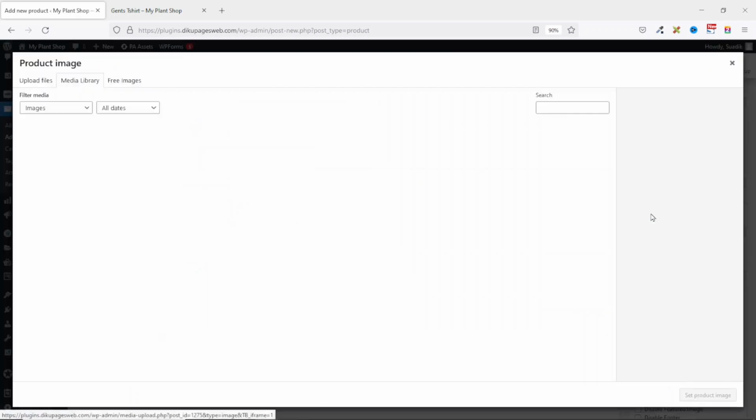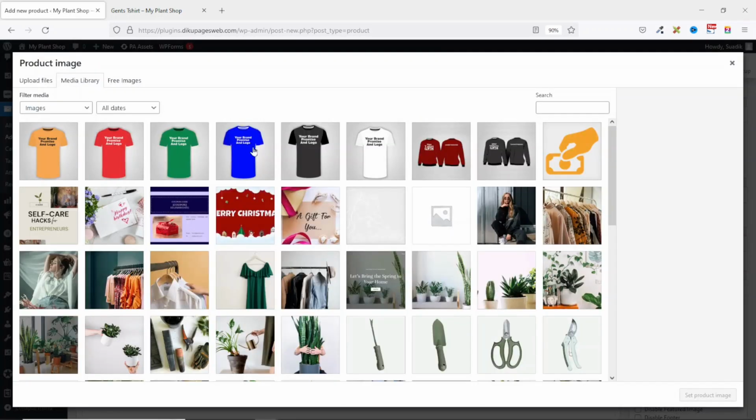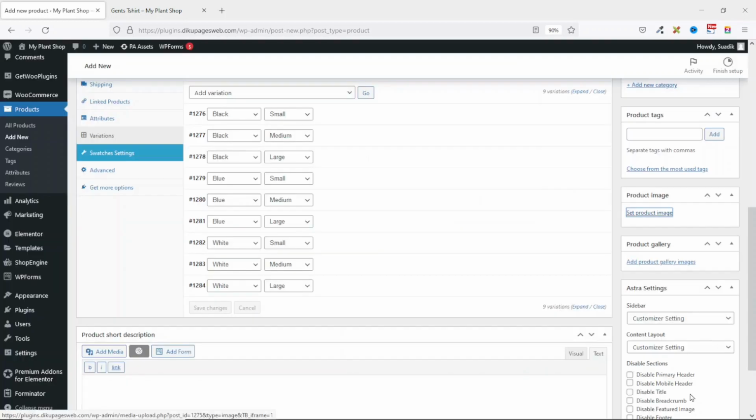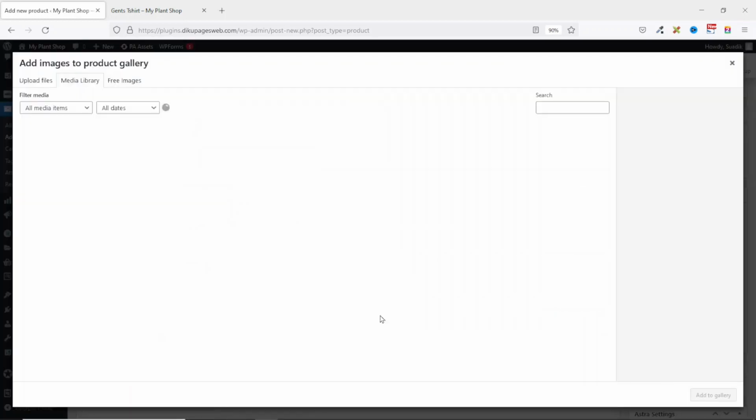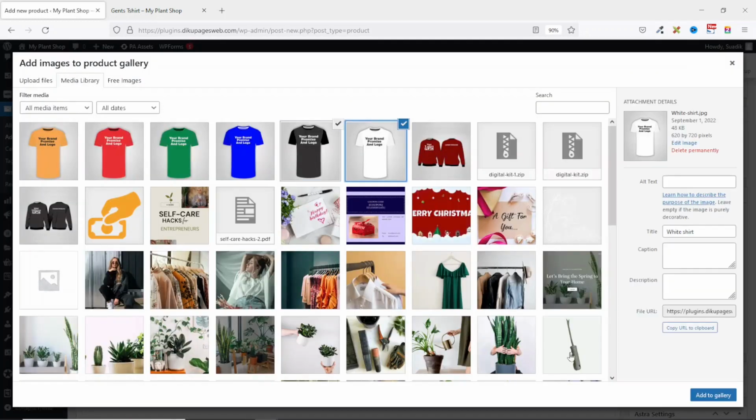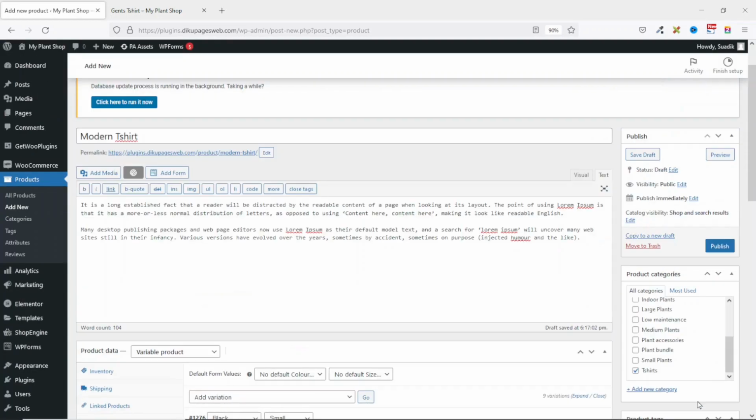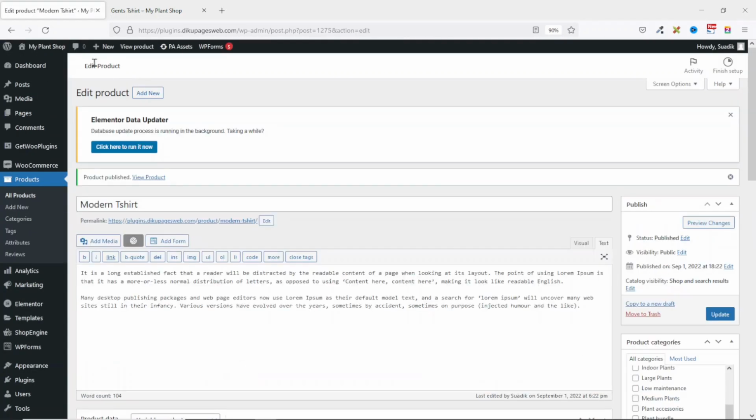I set the product image. I'll just choose any of the colors. I'll go ahead and add product gallery. Going up, I click on publish. The product is published. Let's take a look.